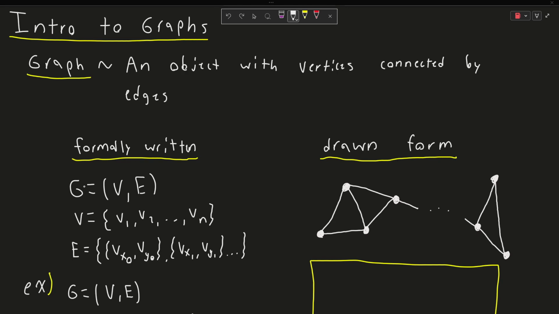Formally written, we can see this as a graph G is going to equal a tuple with a set V and a set E. V is just going to consist of all vertices in the graph. Here, V1, V2, up to Vn, and E is a set of sets, where each set is an edge which consists of a pair of two vertices. Here we have Vx0, Vy0, Vx1, Vy1, and so on. To draw it out, I just made a miscellaneous graph. We have vertex, edge, and so on.